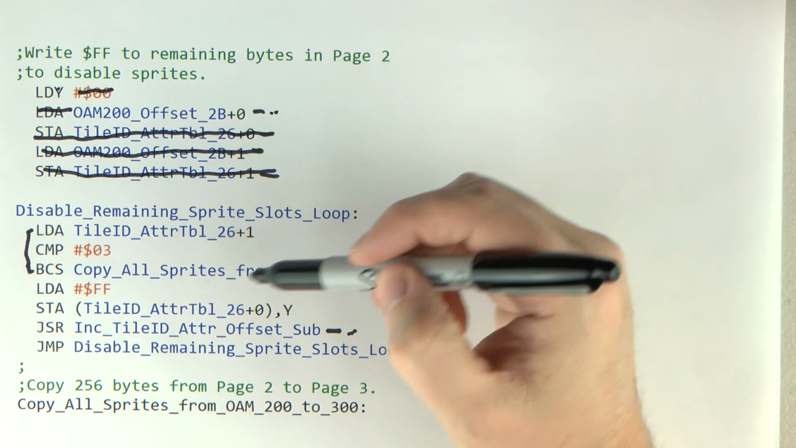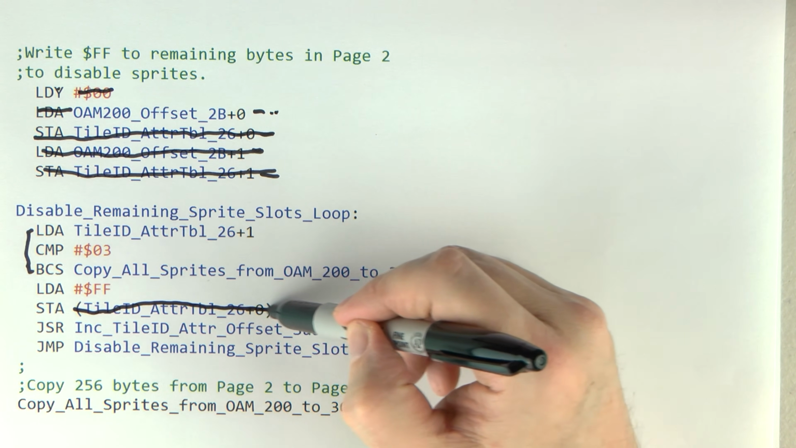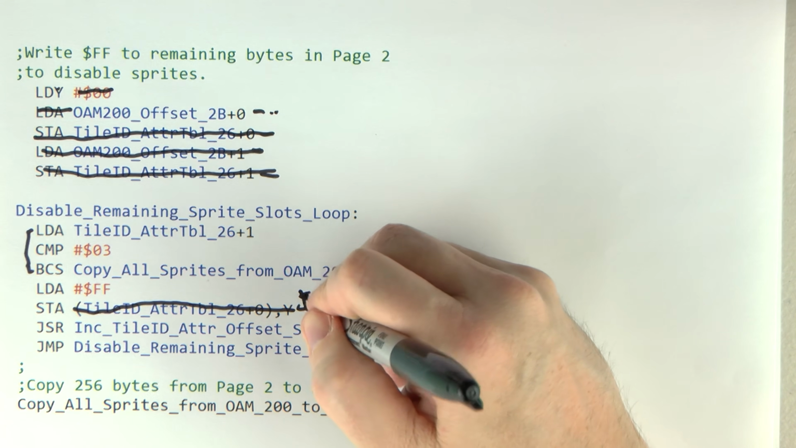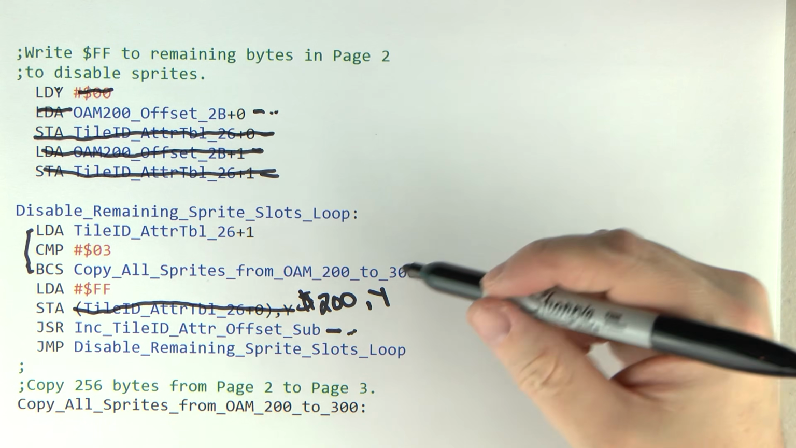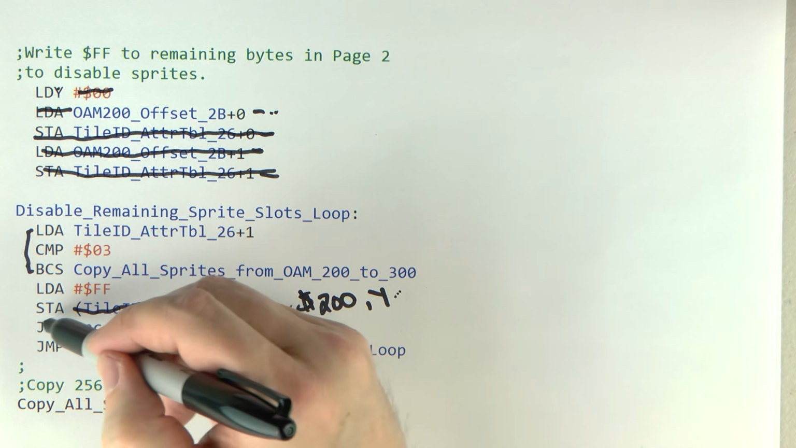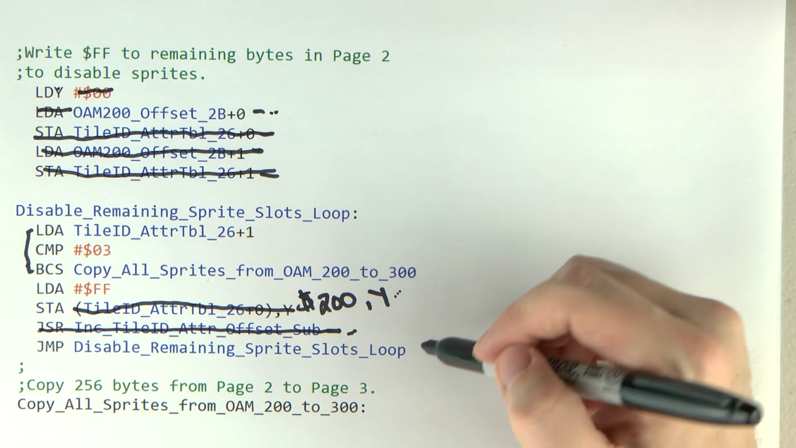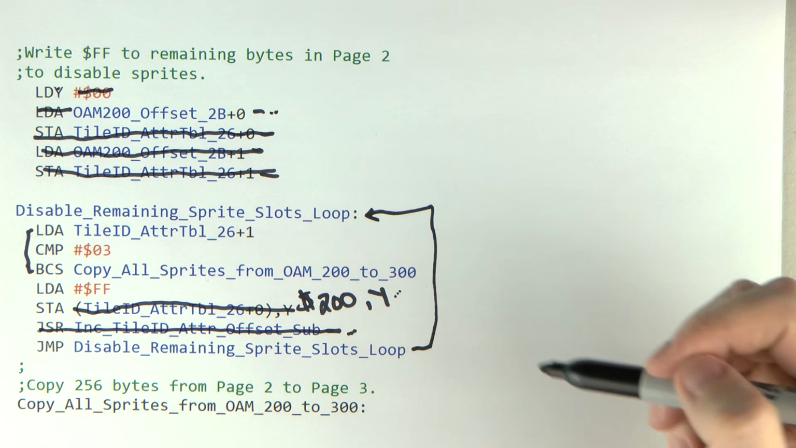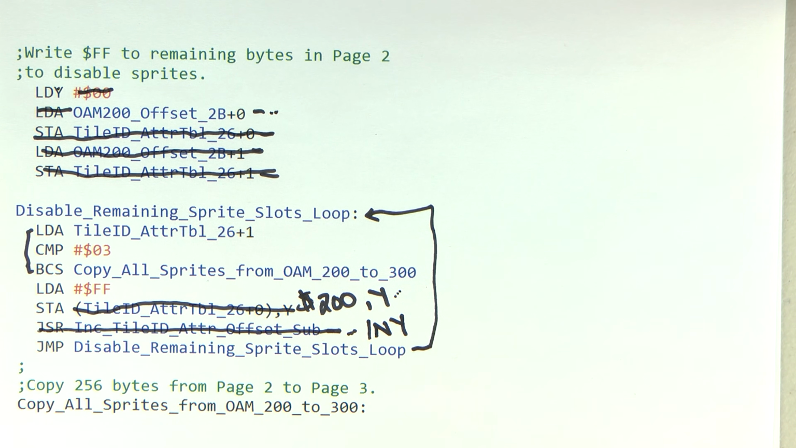Then, it loads the value of FF and saves it in, well, we're no longer using a pointer. So this pointer goes out, and this will become 200 plus Y. This subroutine is no longer used because we are using Y to handle where we are, so let's get rid of the subroutine call. And we need to increment Y as we go through this loop. So INY to increment Y. With me so far? Lots of code changed to something that does the same thing.